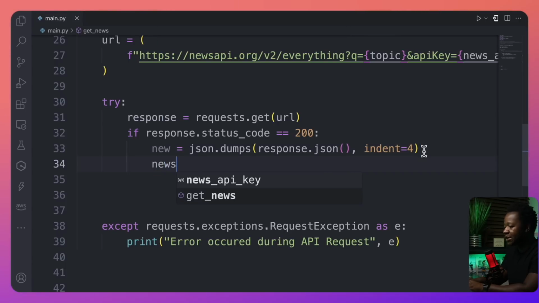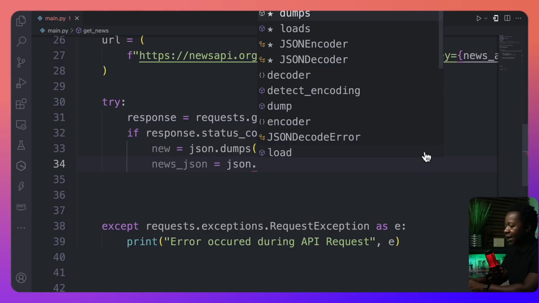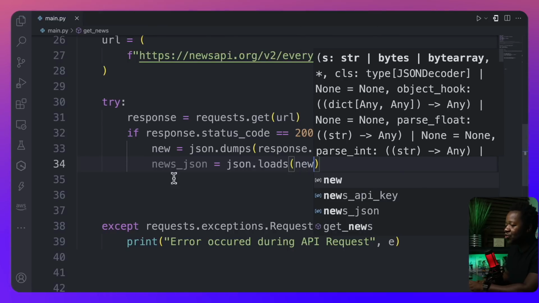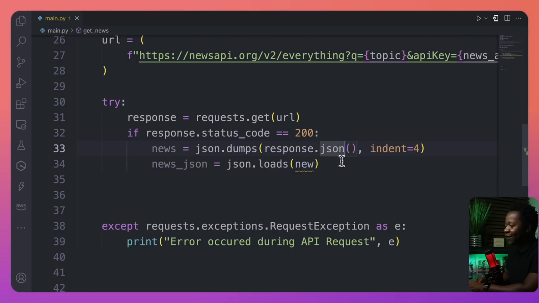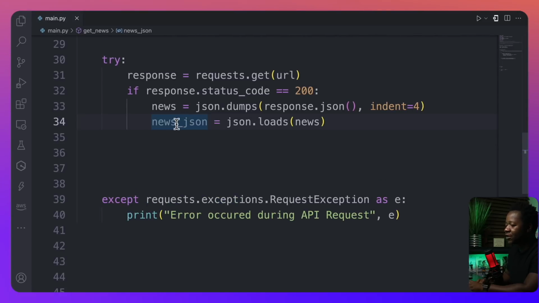So I'm just going to say news JSON, and then use the JSON package again and say loads, and then pass our news. This should be news, not new, but either way works. Okay, pass our news here. All right, there we go. So now this is easy for us to work with, which is exactly what we want.